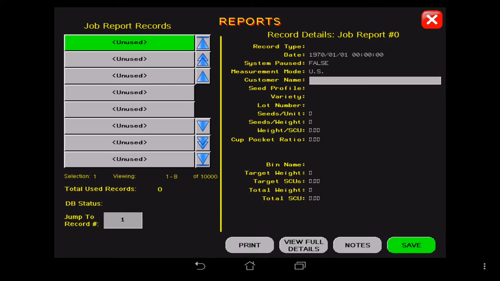Tells you how many records you have saved, tells you which records you're viewing. So I'm viewing one through eight, and I'm selected on record one. You can also jump to a specific record. So if you have a bunch saved, you can skip to a certain one if you needed to reprint it or just check the numbers and compare them to the ticket that was printed.